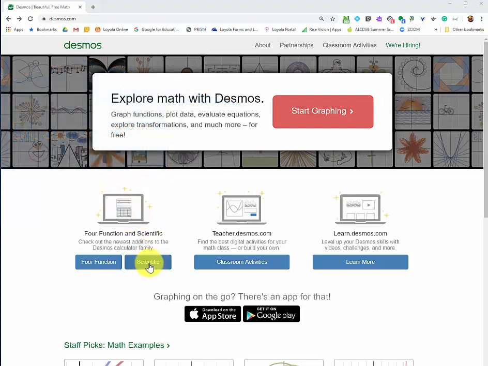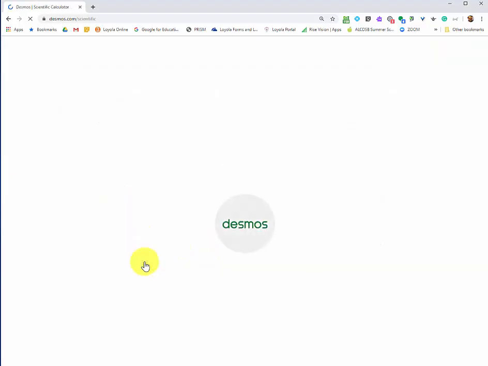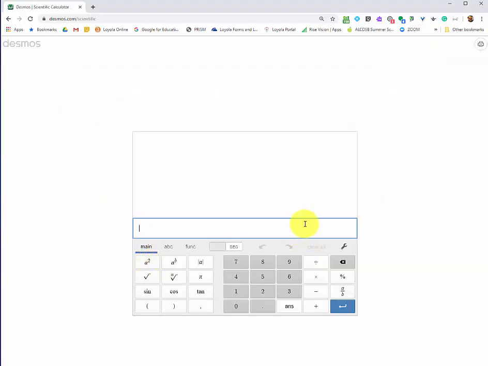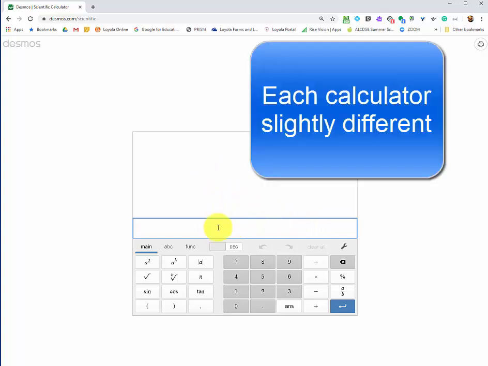But first we're just going to work with a scientific calculator, and then we're going to do some graphing later on. So just the scientific calculator is a basic calculator. You can use a Casio the exact same way. Each calculator is slightly different. I like this one online because we can see what's going on. We're going to do some basic calculations.